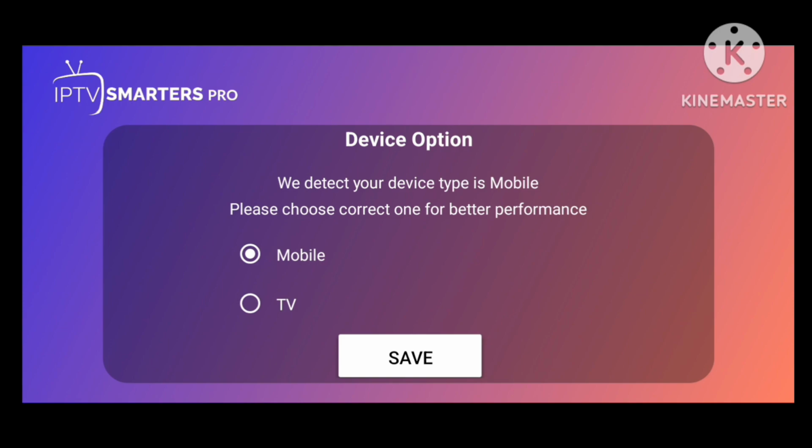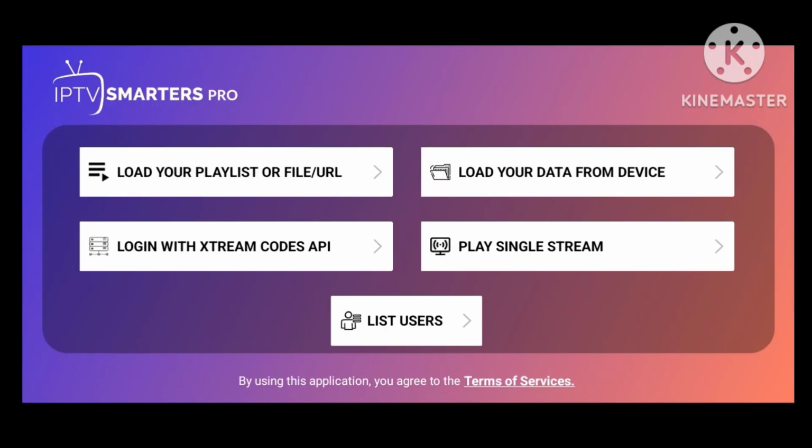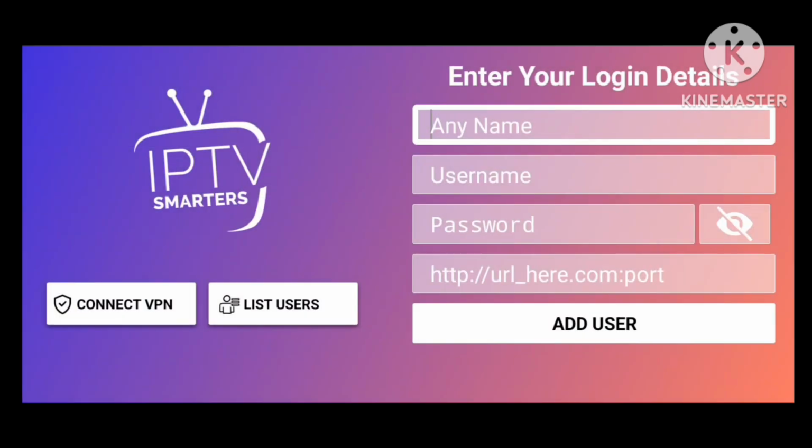First you need to download an IPTV app. I downloaded IPTV Smarters Pro. Now I open my app, then I click login with Xtream Codes API. Here you will need login details to update your playlist. So I have my own IPTV subscription.